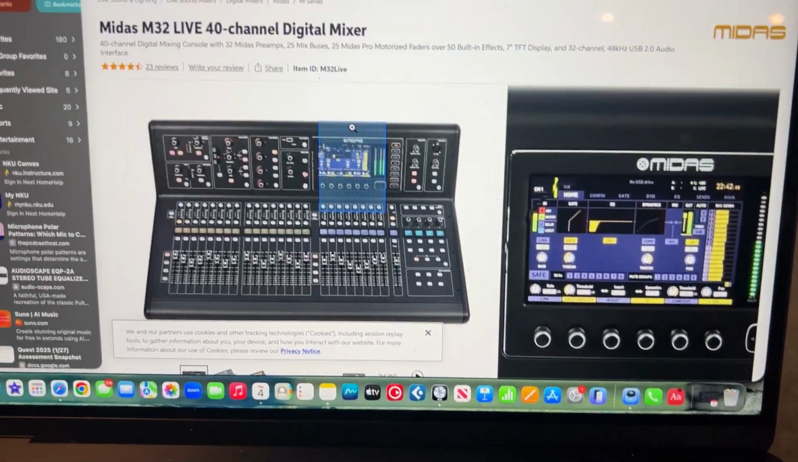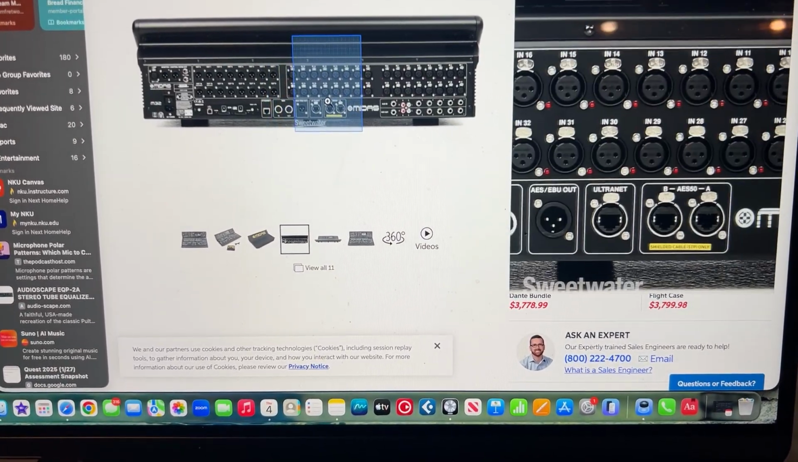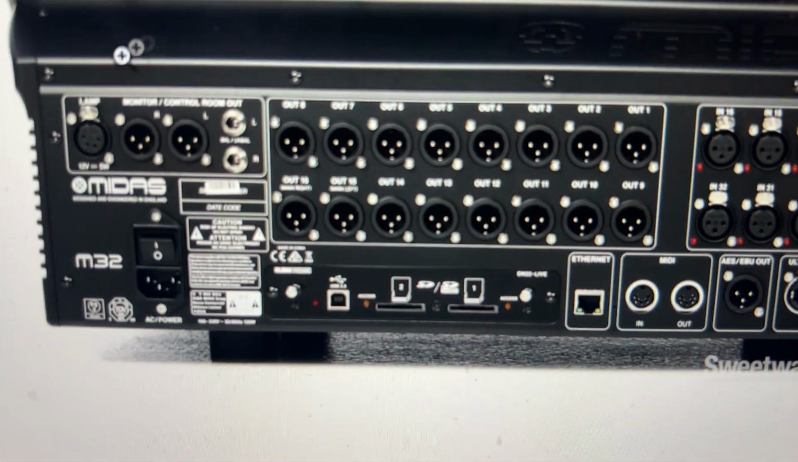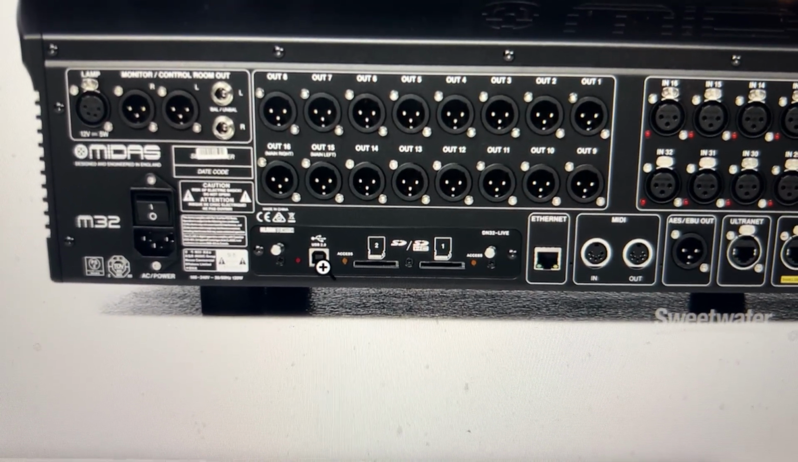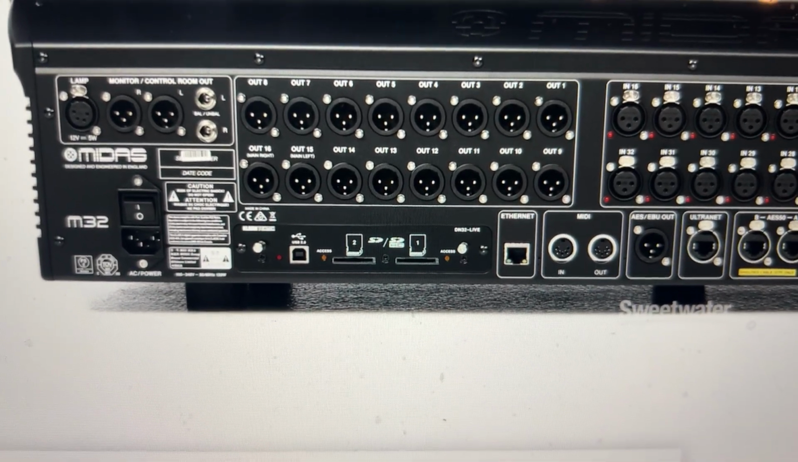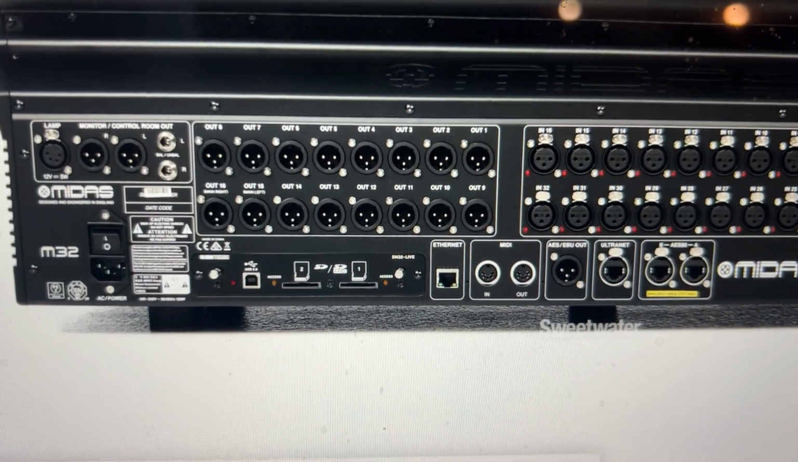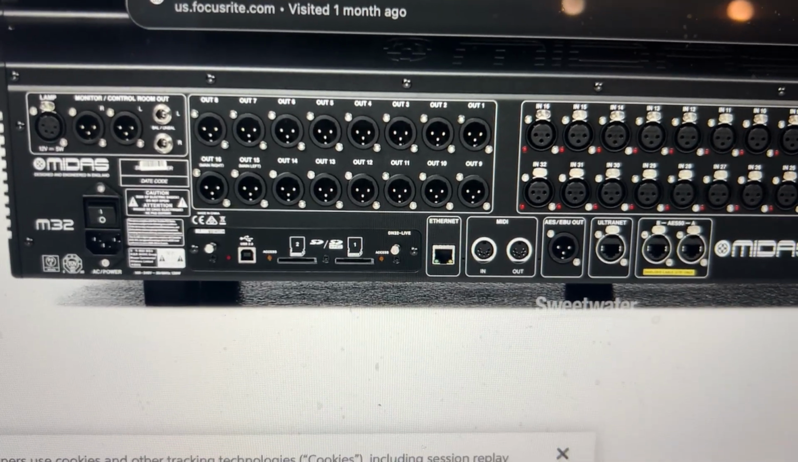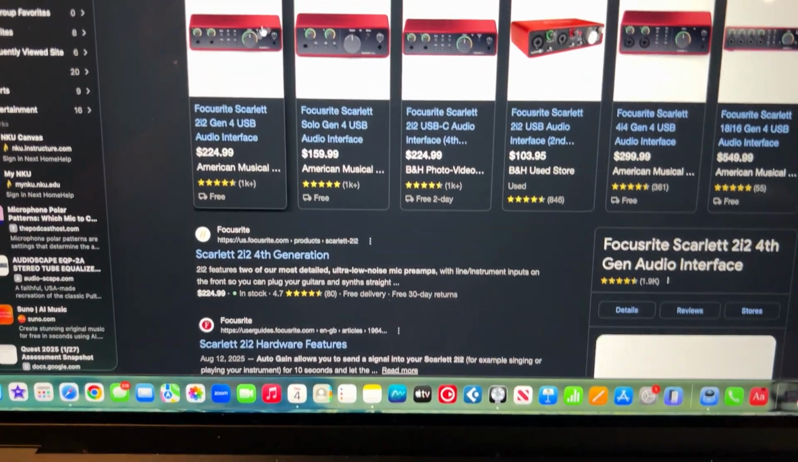Now, if I come down here and look at the back of it, you'll see as I zoom in here, there's a USB output right there. I connect this USB output with one cable to a Focusrite 2i2, and they're super cheap. So basically this is what we have at church.